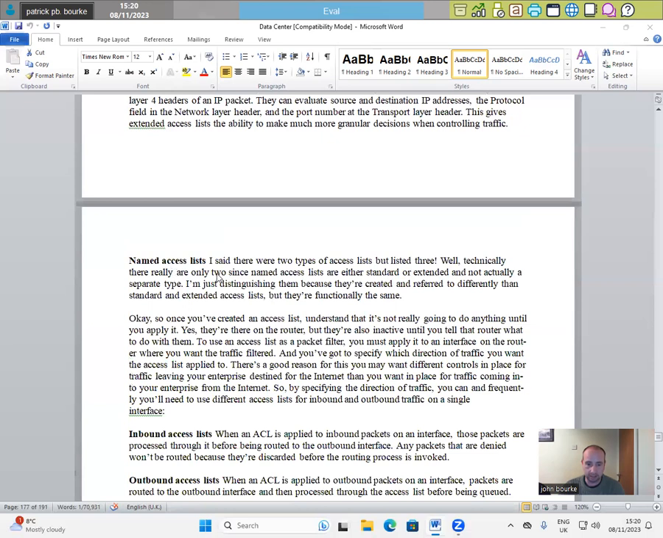Named access lists. I said there were two types of access lists, but listed three. Well, technically, there really are only two, since named access lists are either standard or extended and are not actually a separate type. I am just distinguishing them because they're created and referred to differently than standard and extended access lists, but they're functionally the same.